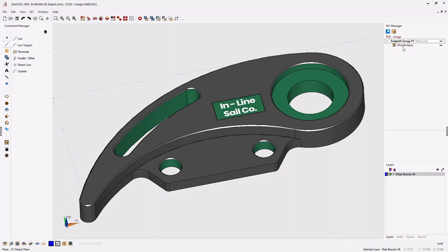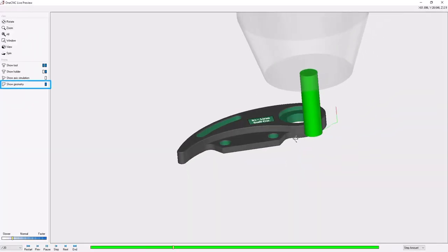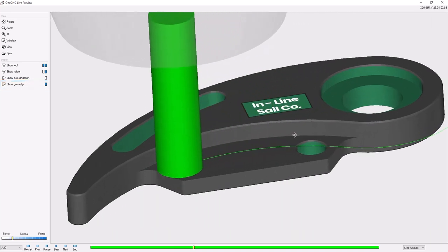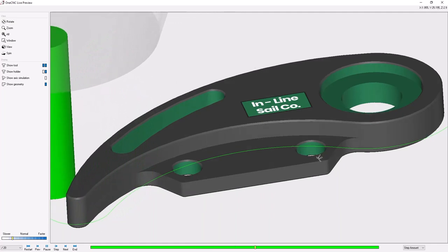So if I head over to the NC Manager, I can right-hand mouse click, select Preview Toolpath, and as long as I have my Show Geometry option selected, you can see that we can see the image in here as well. Another powerful feature provided by OneCNC XR9.